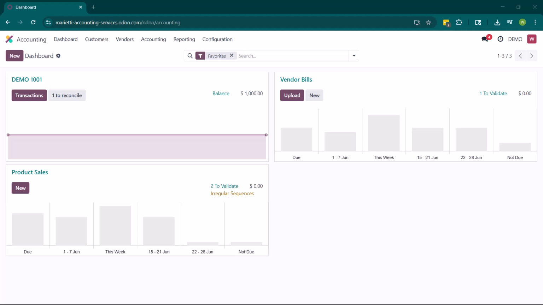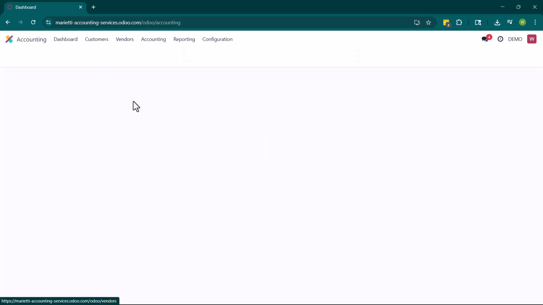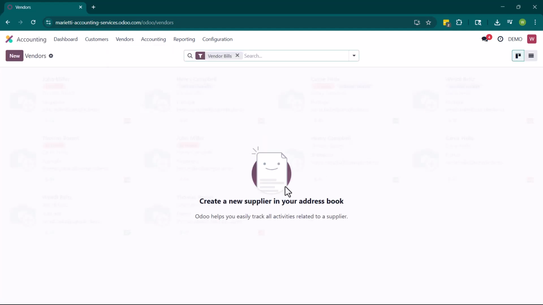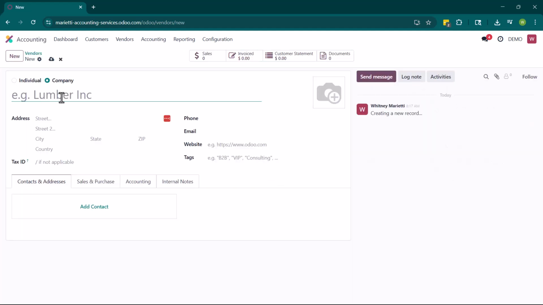So this is Odoo within the accounting module. This is our demo company. In order to navigate to the vendor area, you're going to go up here to the top drop-down menu, and you'll click on vendors and go to vendors. So you can see here we don't have any vendors in our vendor address book. In order to add a new one, we can come up here and click new.